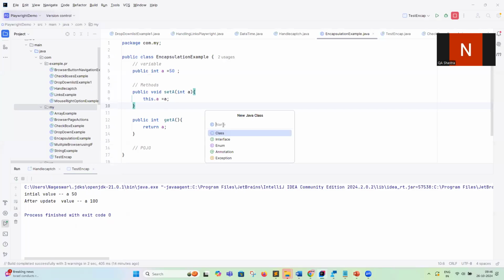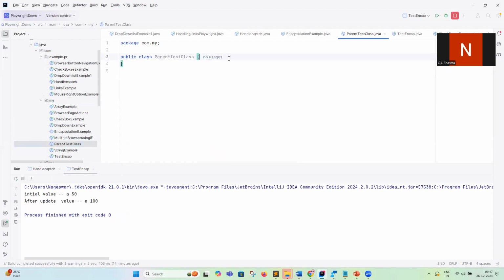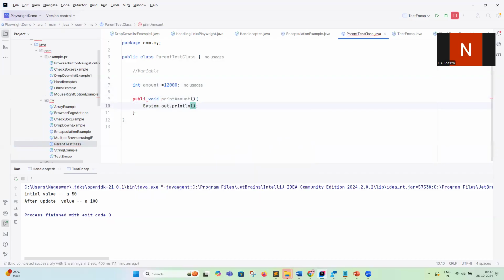So let's create a parent class first. Let me create a parent test class, and declare a variable, int amount, something like 12,000, and let me create a method called print amount, which prints "parent class print amount".